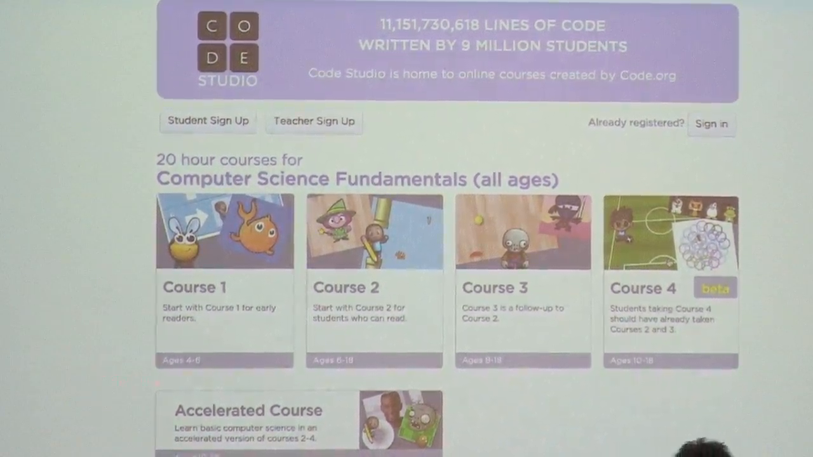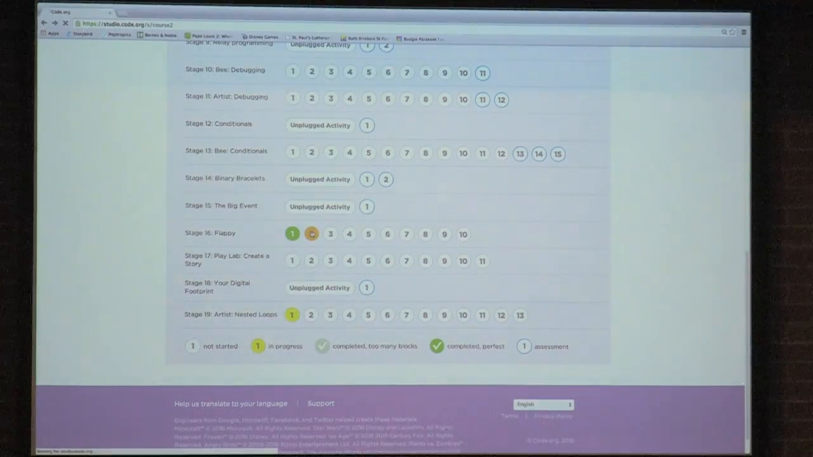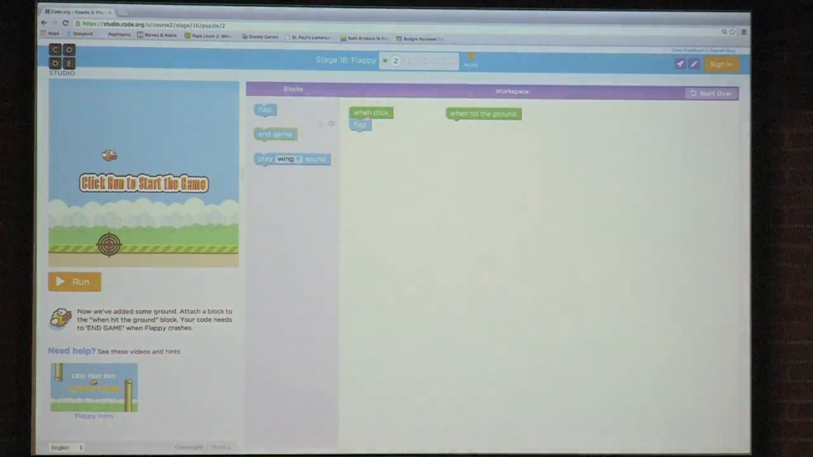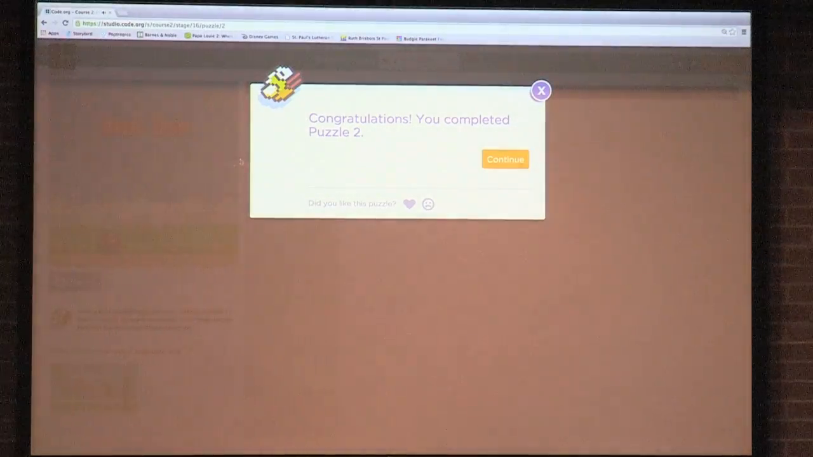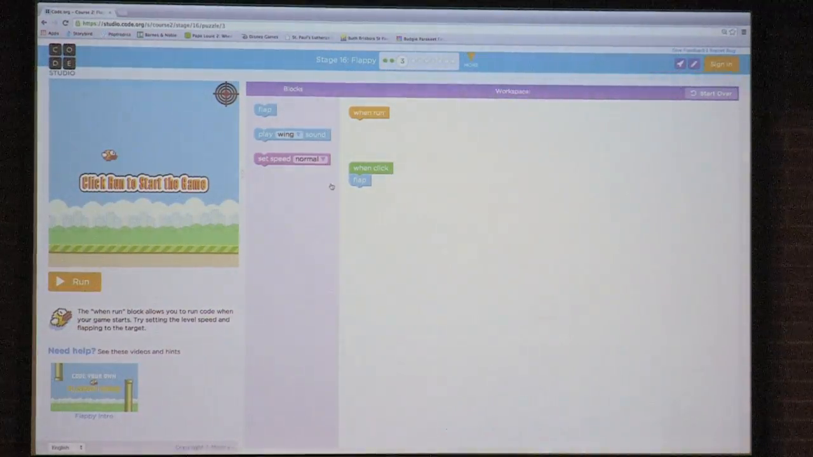All right, so why don't you show him how you do one that you can beat? Okay. So can you explain what you did there? I just placed a flap block down, and it makes it flap when you tap. And there I put a block where it said when it hits the ground, I put end game.